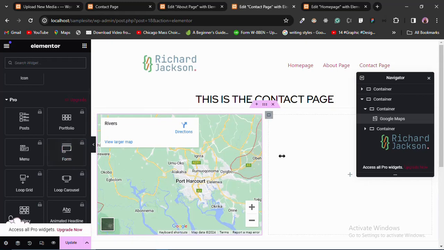So for the pro, I want to have some sort of form here, so that if someone wants to contact, you put in your name, your email, your phone number, and then a place for a message. Now there is a cracked Elementor Pro plugin that can be uploaded to your WordPress site, and it will give you access to all these pro features without you having to subscribe.